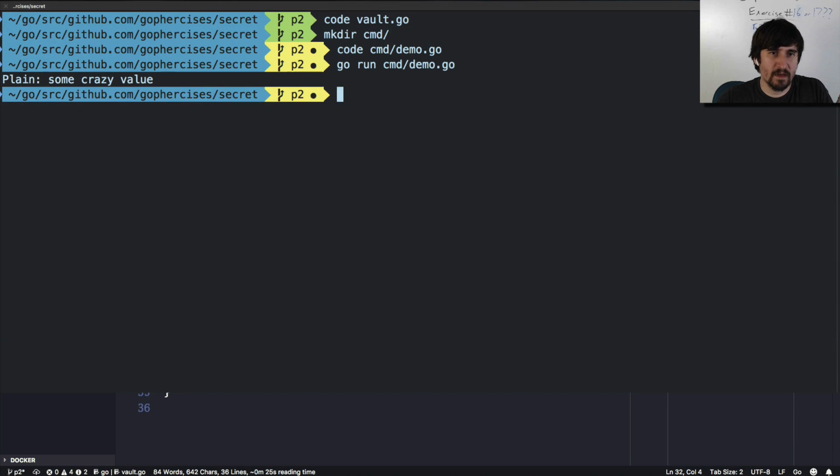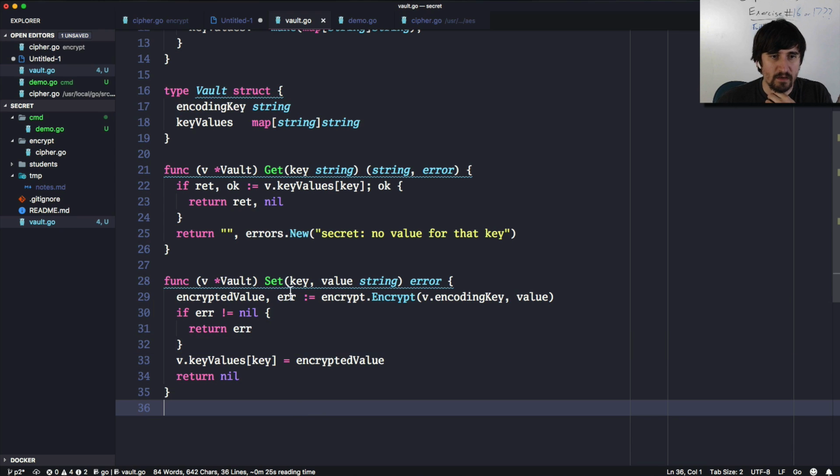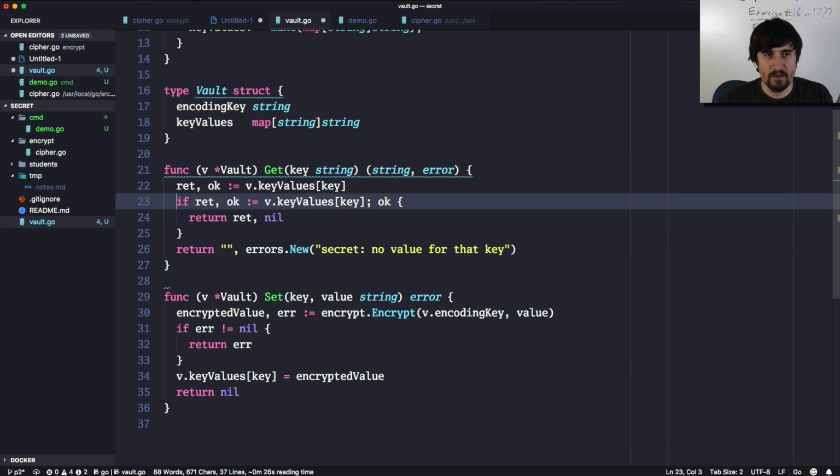All right, so if we run this now, it shouldn't work. Yeah, we're getting some hex value here, which is obviously not right. So we want to get this value, and we're going to actually change this a little bit. I'm going to copy this first part, and I'm going to make it up top. And I'm going to say, if not ok, we're going to come in here.